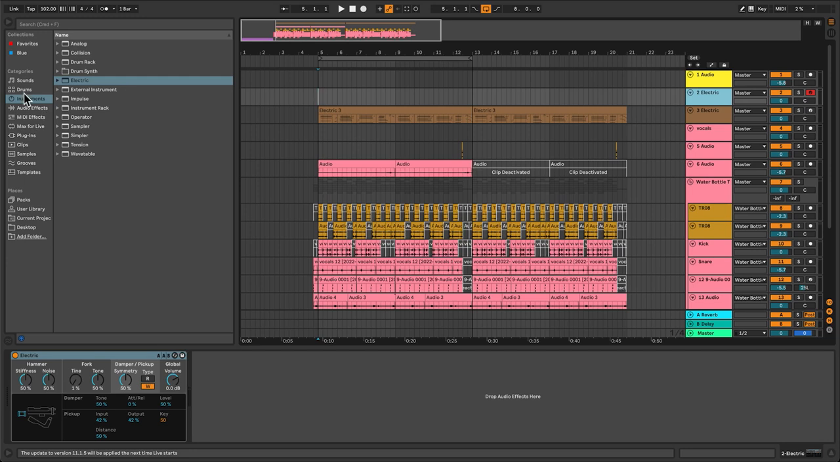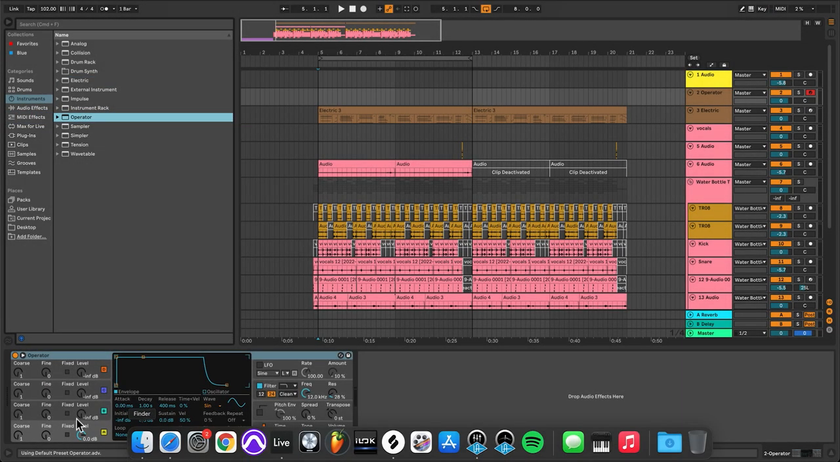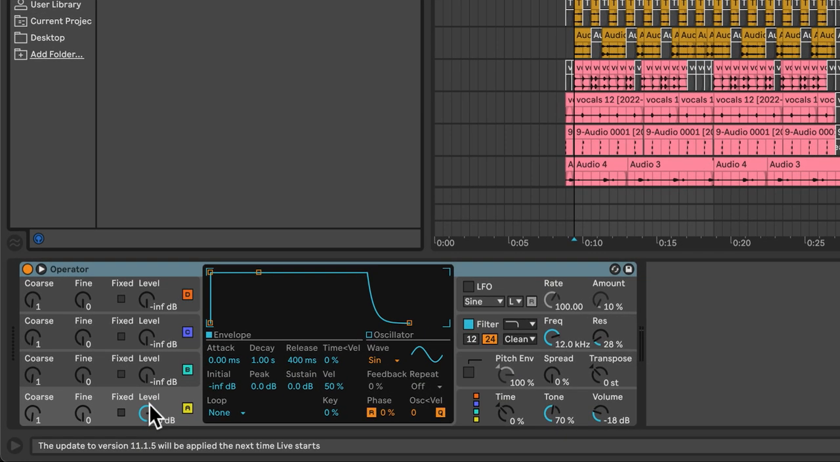There's one synthesizer instrument built into Ableton called Operator. It's an FM synthesis, and it might be one of my favorites. I made an entire library of sounds on my own with this synthesis. I also have a thing called Drum Sculptor, and the entire thing is built with Operator.